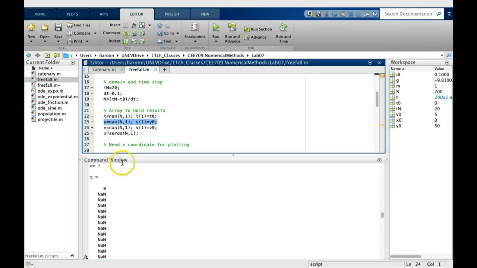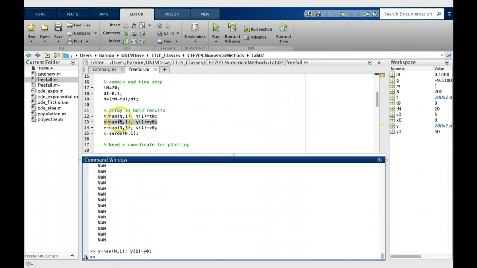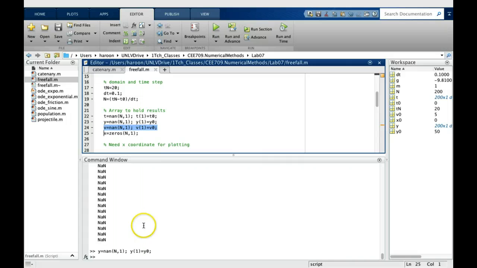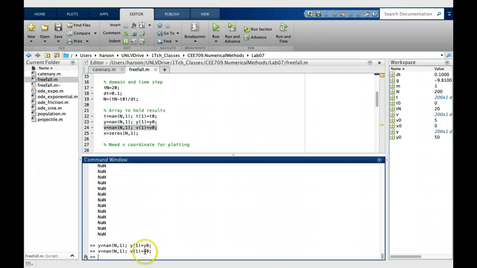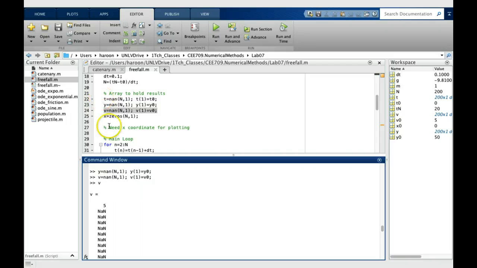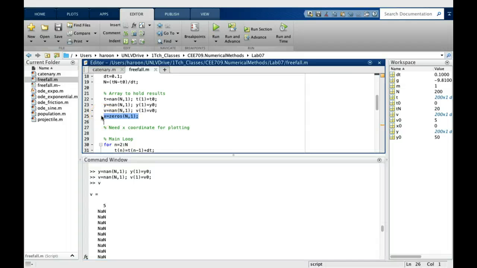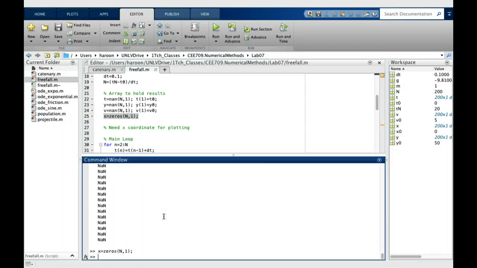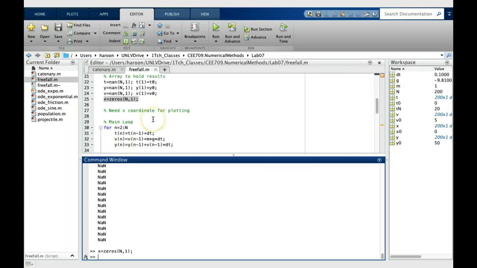In a similar manner, initial y is 50, and there's an array for y values, and similarly v can also be created with initial value of 5 meters per second. So if you observe v, you can see it's all nans, but the first value is 5 meters per second. So this is what we have created, and we will update all of these other values through an iterative process. And again, we need an x value, so we're just setting it to be 0 for all the range.